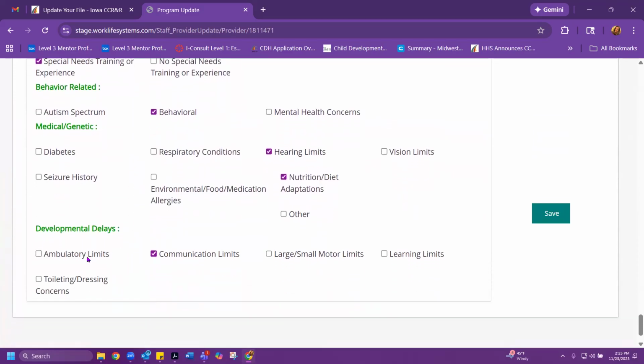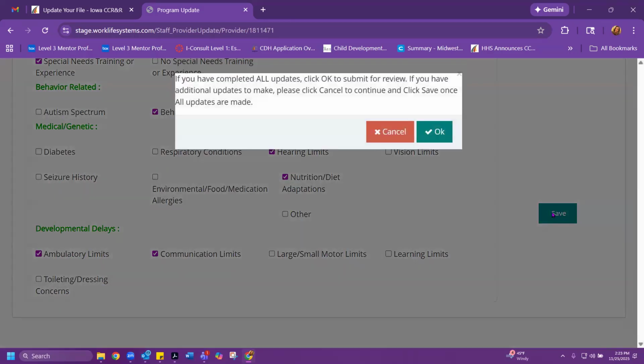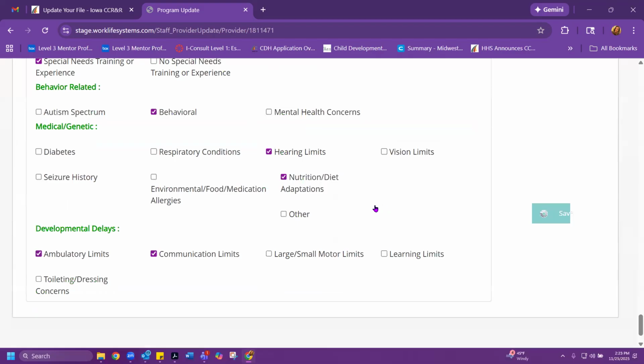After all your updates are complete, click the green Save button to the right. Now we'll go back up and go through the other tabs.